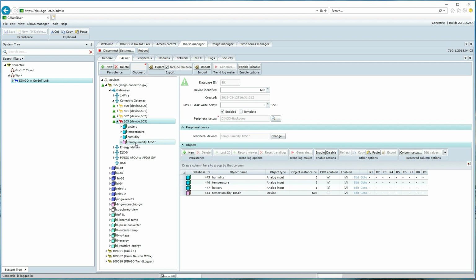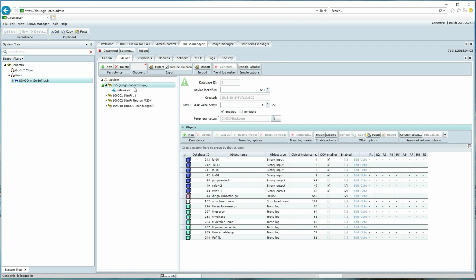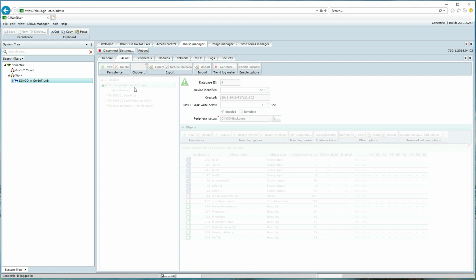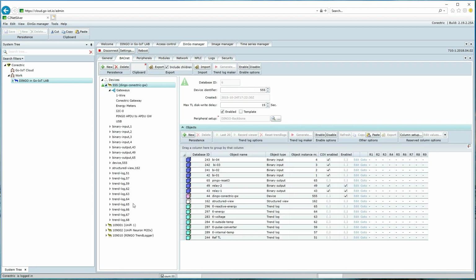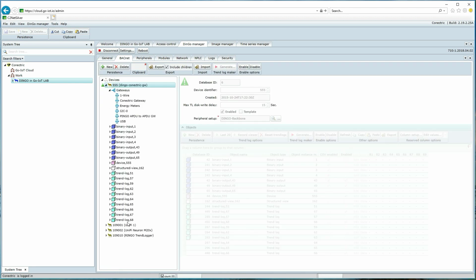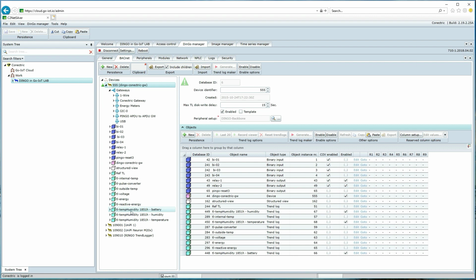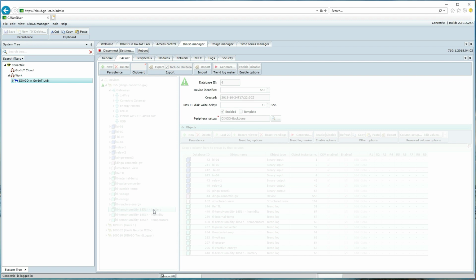So everything is here, but where are the trend logs? Well, the trend logs are actually by convenience put into the main device. So I have to refresh the main device too. And then we see pretty soon that we have 1, 2, 3 trend logs. For trend log humidity sensor 1851, battery, humidity, and temperature. So everything is in here.